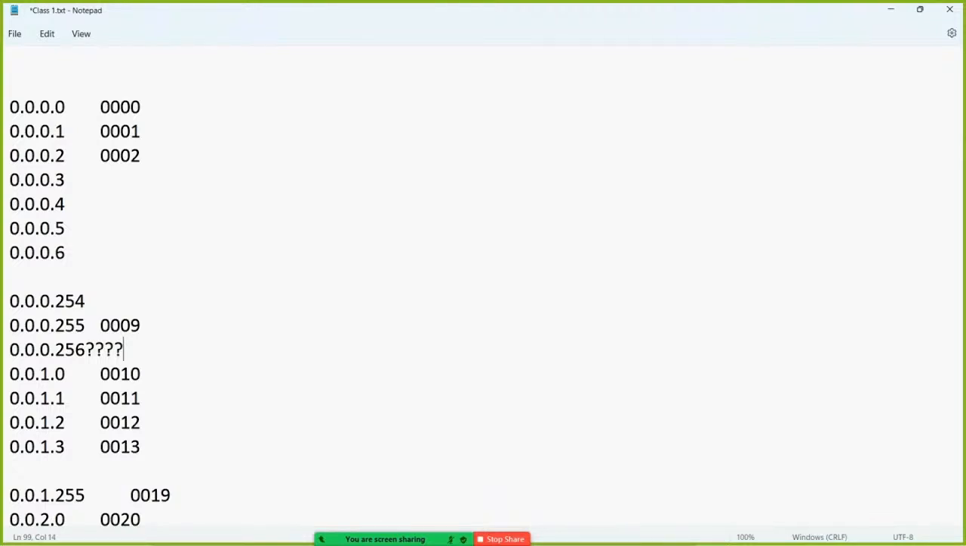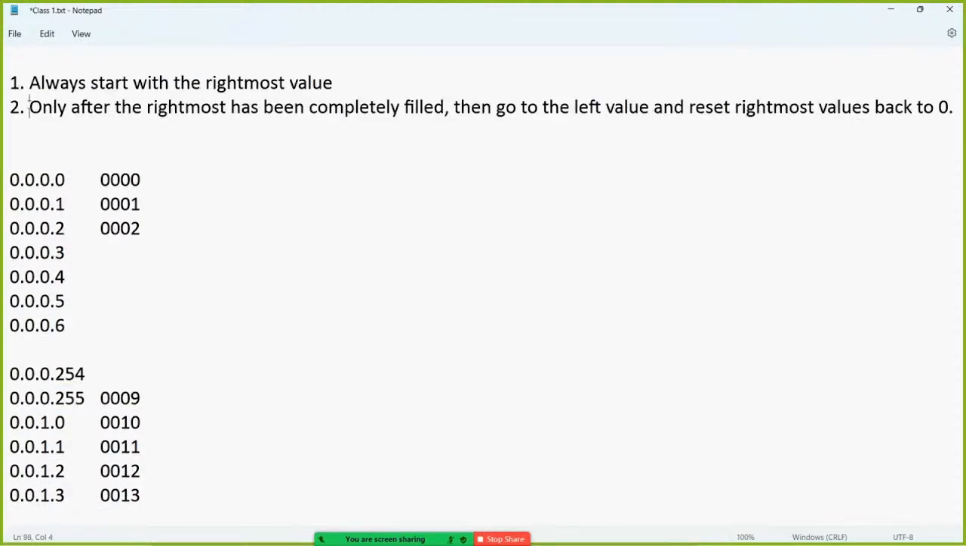No. This is not possible because 255 is the last number that you can get in any octet. You cannot get a number above 255, guys. It is a very golden rule that you have to remember. Now, once this octet has reached the maximum value, rule number two comes in: only after the rightmost octet has been completely filled, go to the left value, and reset the rightmost value back to 0.